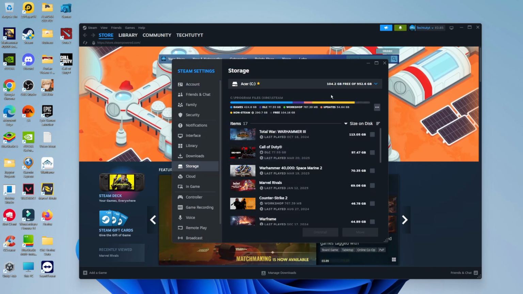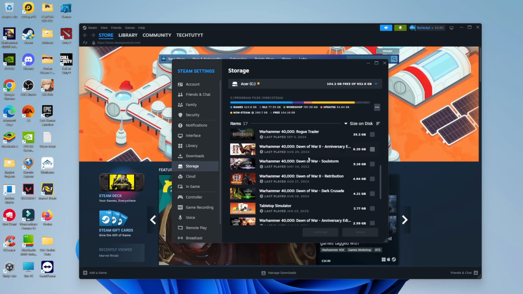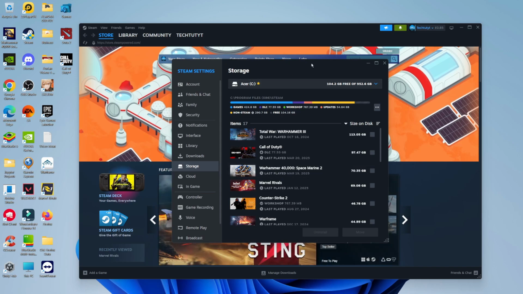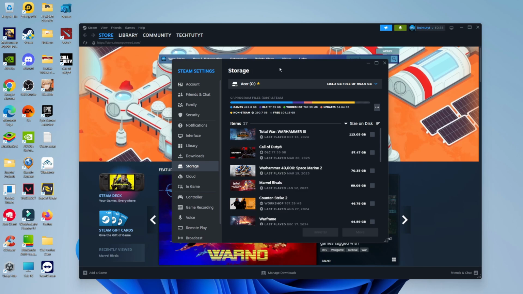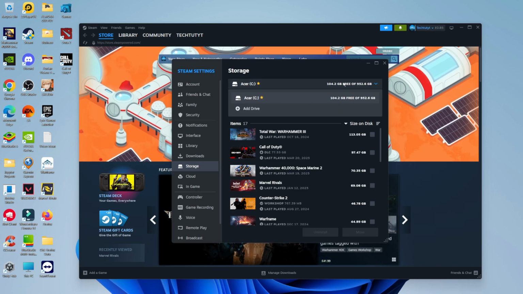Now what that's going to do is take you across to a screen like this. So it's going to show you all the games currently installed on your C drive. Now to go ahead and change the download location, the first thing you're going to have to do is add your other drive, whether that's an internal drive or an external hard drive. So from this screen, come up to the top. You're going to see a drop-down box here with your C drive. Give that a click and you're going to see an option to add drive.